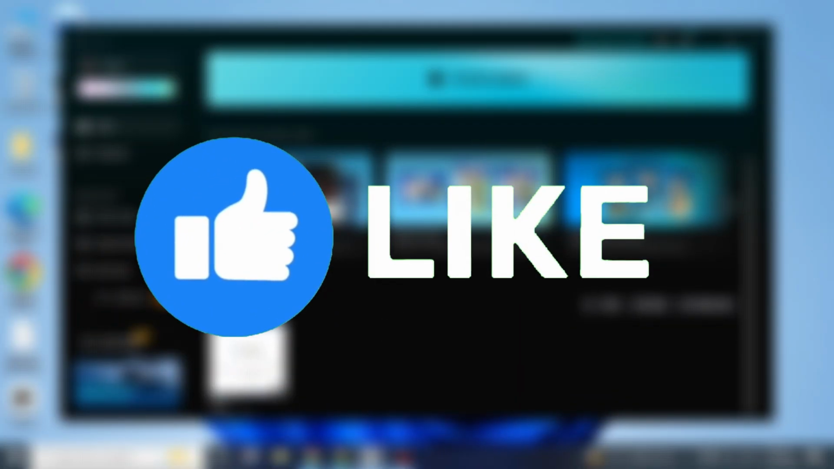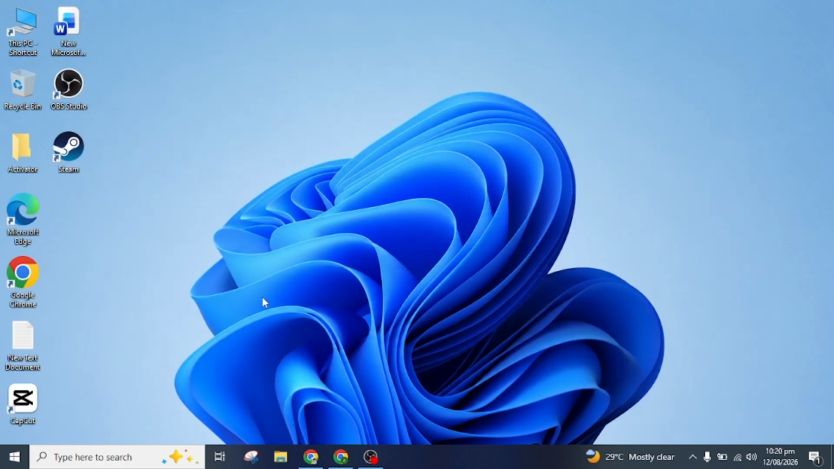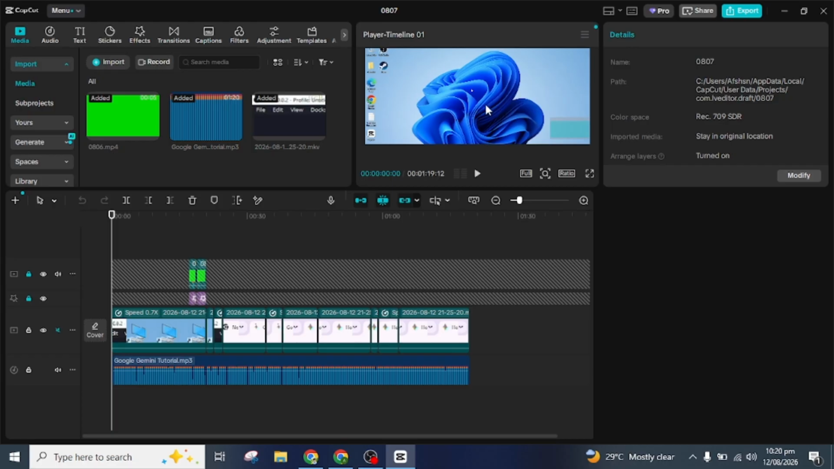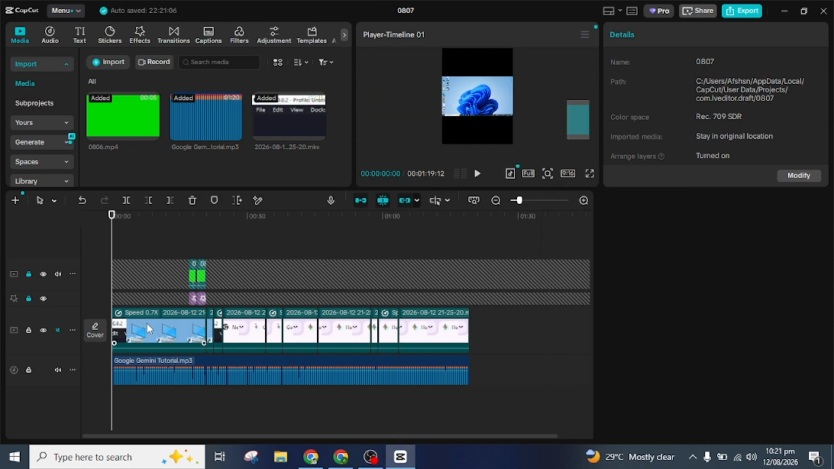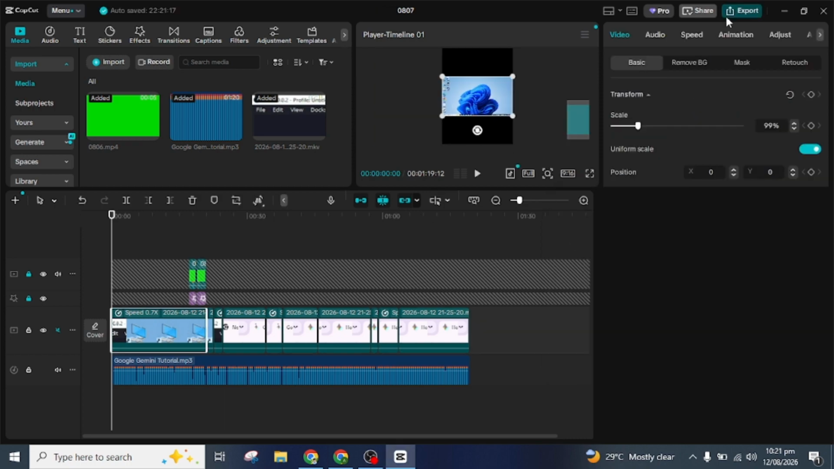To get started, open CapCut on your PC and open the project you want to export. Before exporting, make sure your video is in a vertical 9:16 format, which is ideal for Instagram Reels. Click on the ratio option and select 9:16. Once your editing is complete, click on the export button in the top right corner.